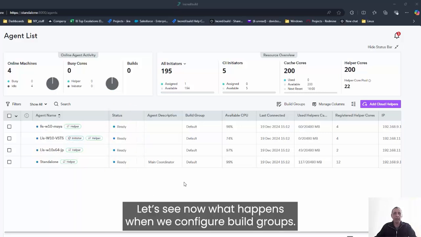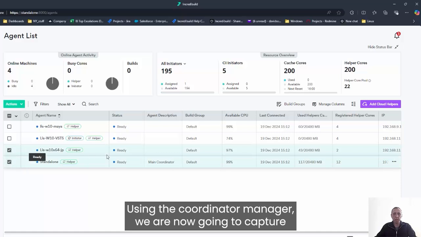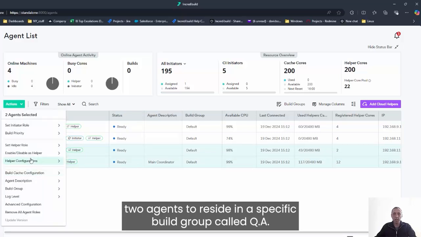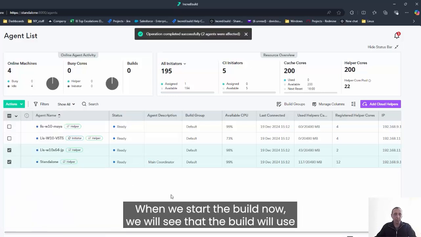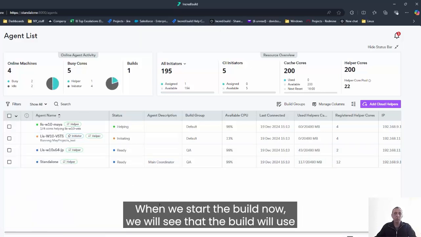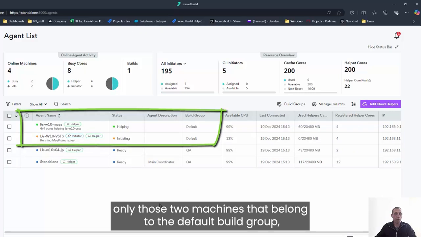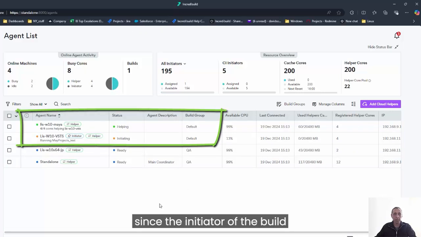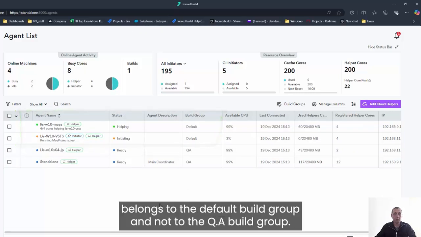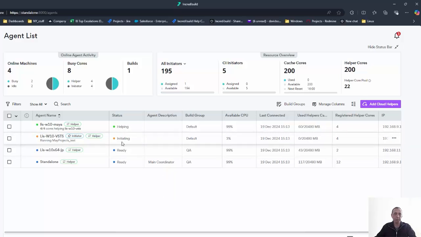Let's see now what happens when we configure build groups. Using the coordinator manager, we are now going to capture two agents to reside in a specific build group called QA. When we start the build now, we will see that the build will use only those two machines that belong to a default build group, since the initiator of the build belongs to the default build group and not to the QA build group.